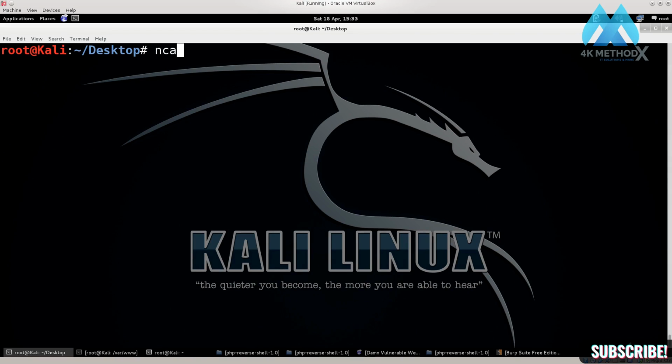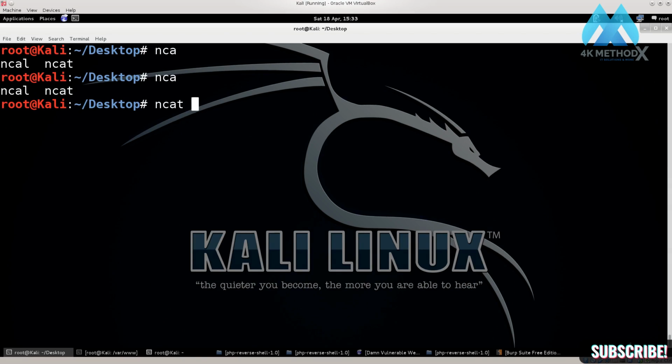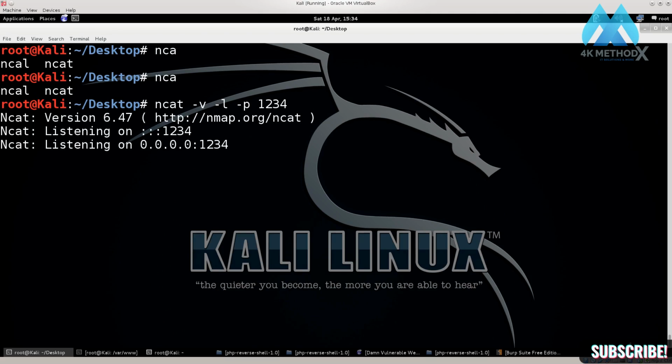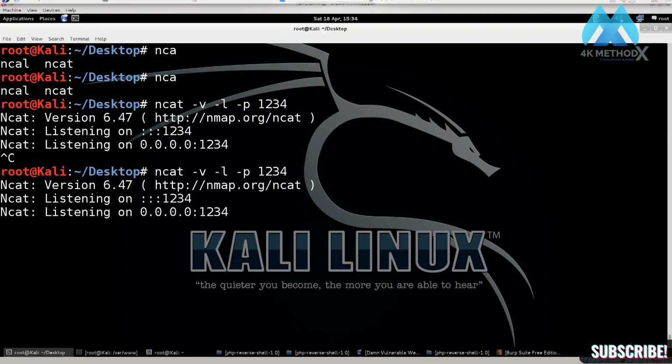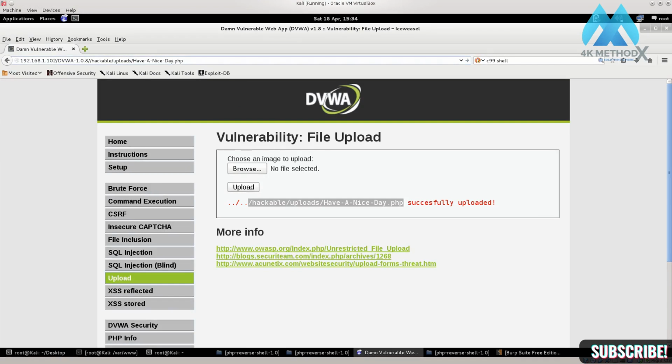So netcat. Give me verbosity level, increase verbosity level, give me the mode, go into listening mode, and give me the port on which you're gonna listen. It's gonna be 1, 2, 3, 4. Press enter, and now it is listening on port 1, 2, 3, 4. Let's give it K for, there's no need. Let's just leave it as it is. You see, I change my mind quite often.